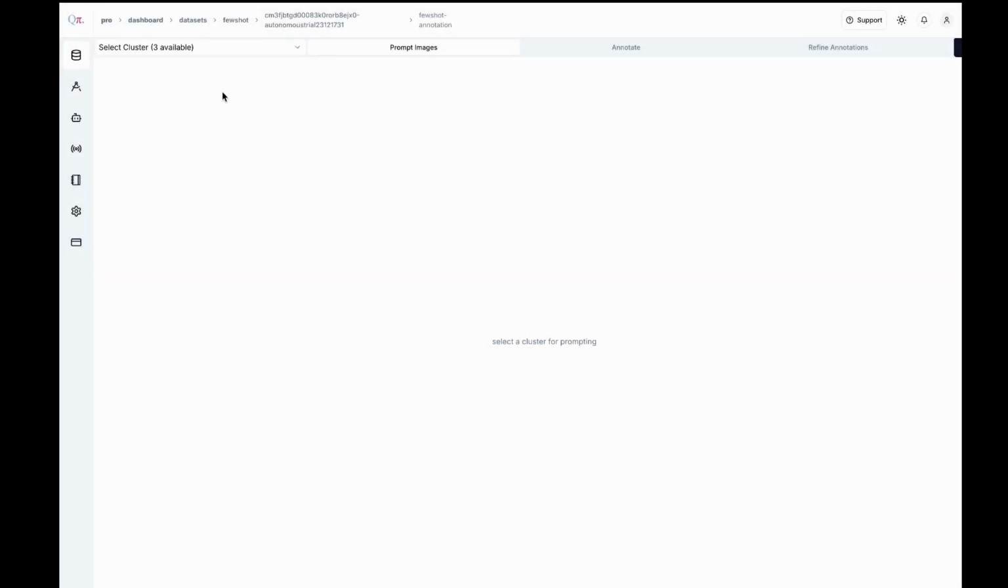So now you see here that the clusters are available. You see the pipeline, that is the prompt images. You will provide the manual annotation for prompt images. You can annotate the rest of the images in the cluster. You can refine the annotations which are generated by this algorithm, and once you are all done with the clusters, you can save the annotations. Now let's start with cluster number 1.